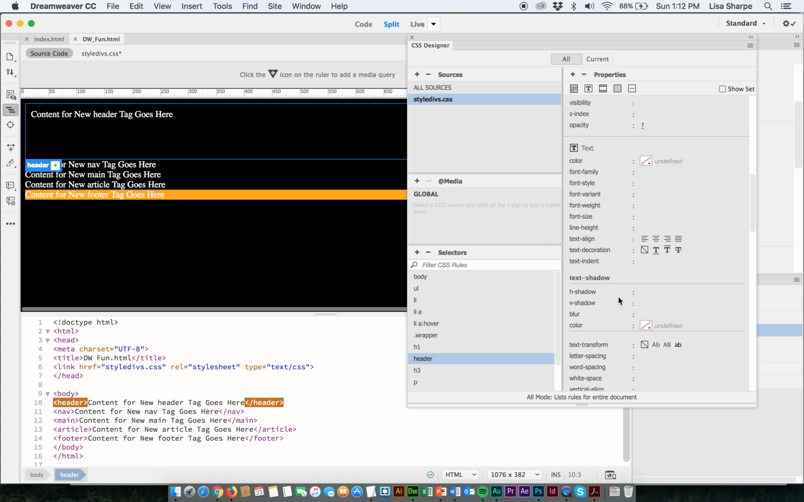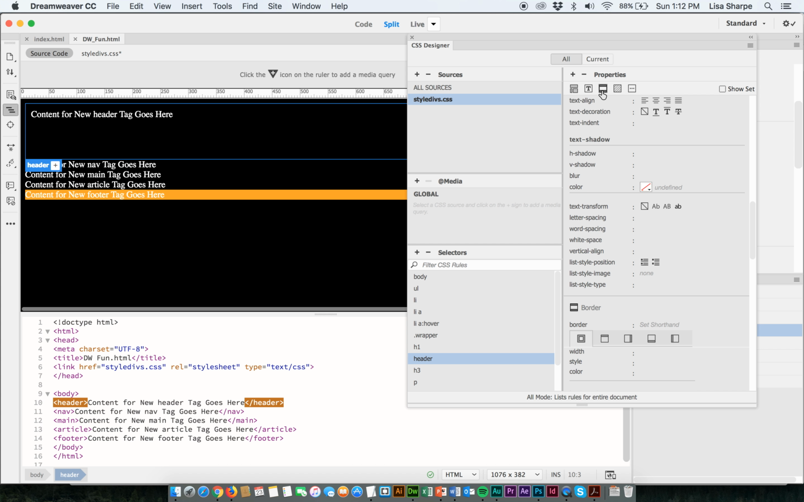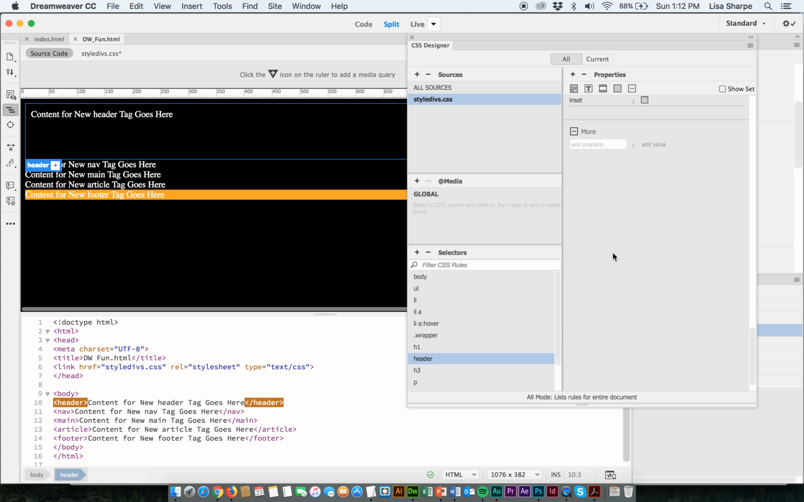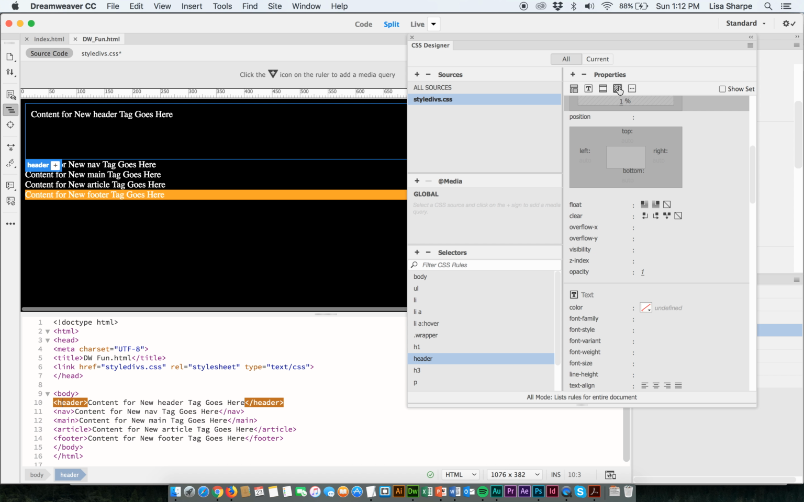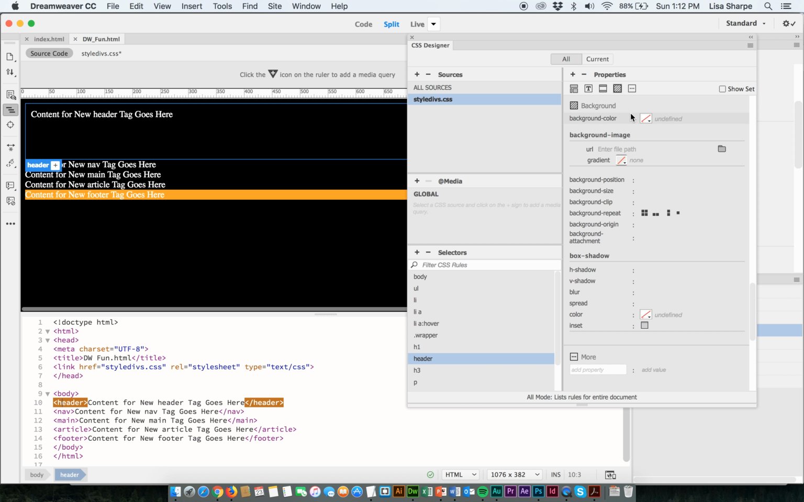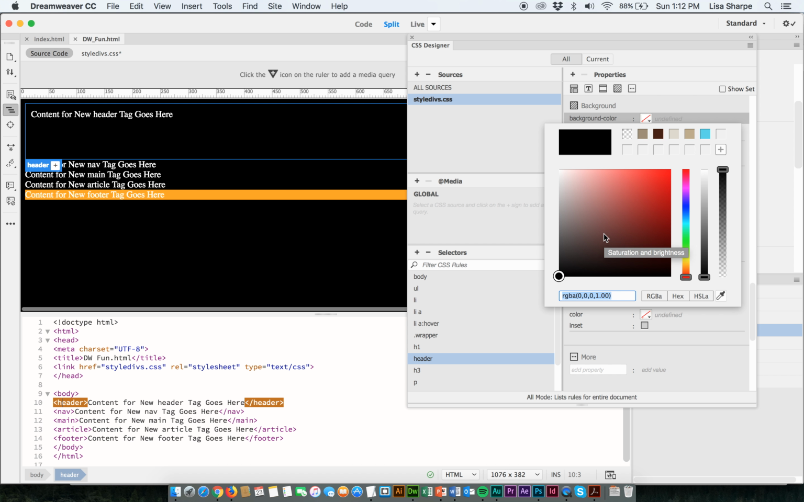And I'm going to give it a background color. So now I'm going to move to background down here. You can just scroll through it, or you can click on here and it'll go to everything background. So let's give it a background color of orange.